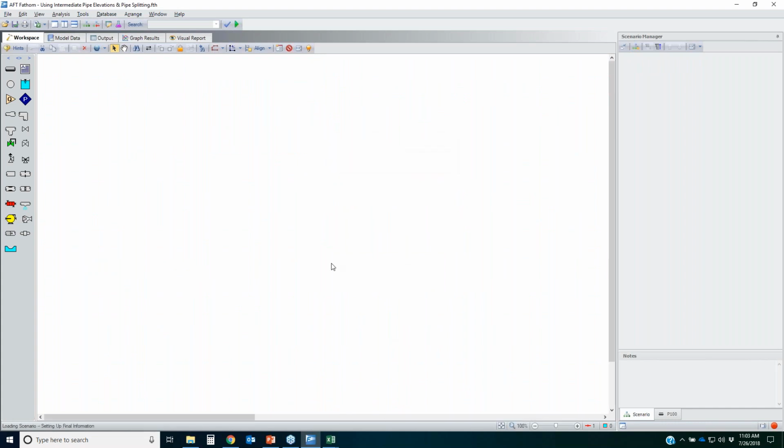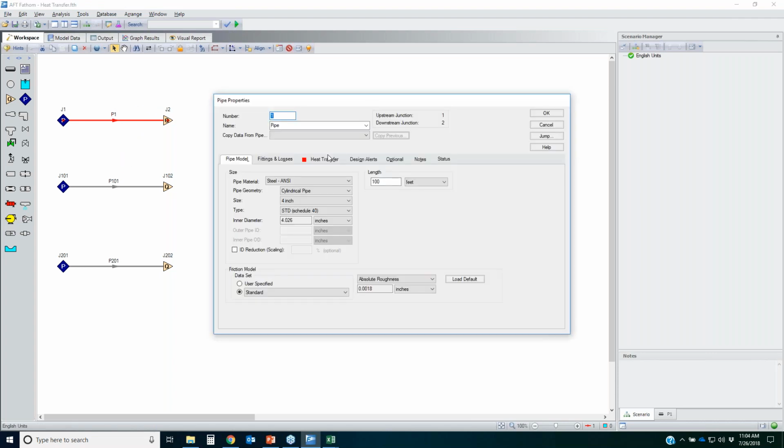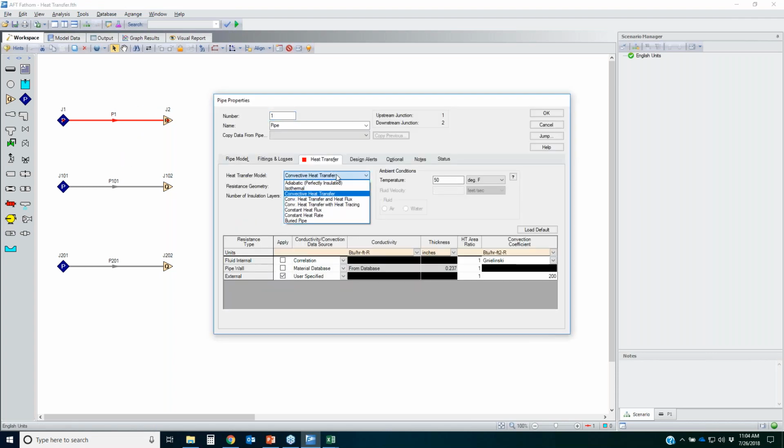For heat transfer, there are some new thermal models for your pipes. So if you open up a pipe and you're modeling heat transfer, you click on this drop-down menu, and this is going to be where you can pick which one you're using. Convective heat transfer with heat flux. That's always been there. This is a new one, convective heat transfer with heat tracing. So if you have coils around your pipe that are keeping it warm or something, this is how you can account for the heat tracing as a heat flux. The other new one is buried pipe.